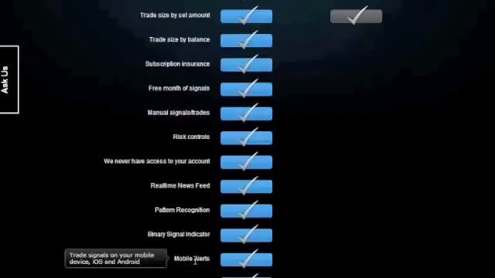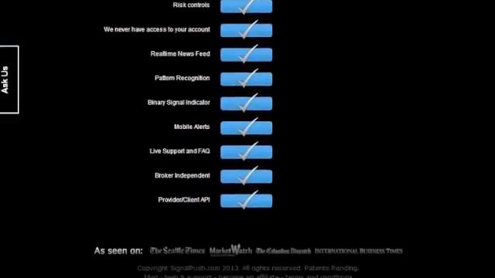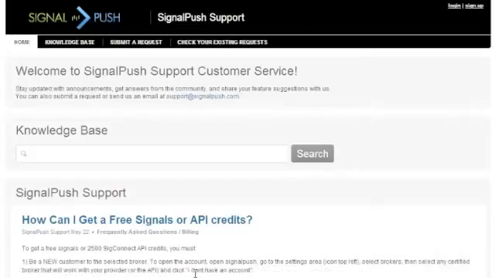Mobile alerts. All right, so if you have an Android or an iOS-based device, you can get mobile alerts if you're not at your computer to see what's going on. So that's cool. And let's go down here. Live support and FAQ, broker independent, provider, client API. Okay, the rest is just more marketing than anything. Again, if you go down to the help and support and have any questions about any of these, because I know it's pretty extensive, they sure offer a great deal of options and information for you to absorb.